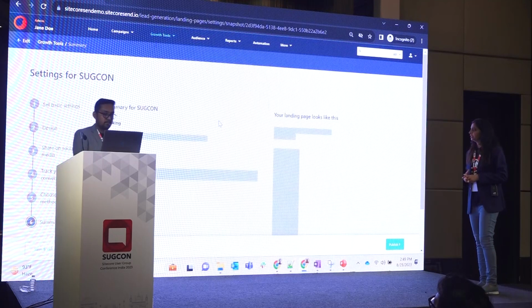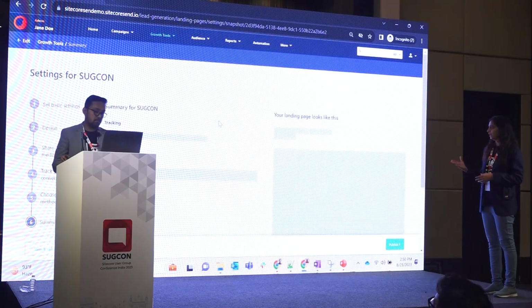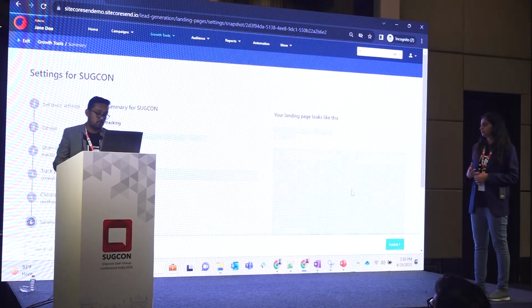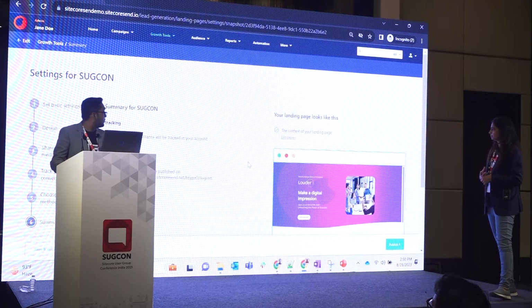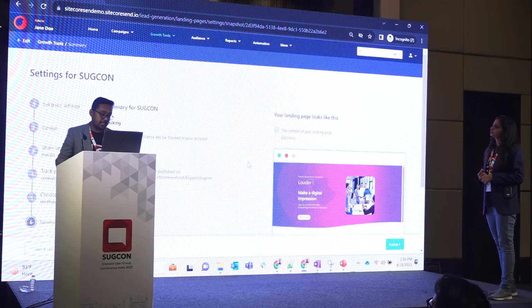Once all these settings are done, your landing page is ready. And you'll have the option to preview that as well before publishing and get it done. Yep. So that is all about subscription forms and landing pages.